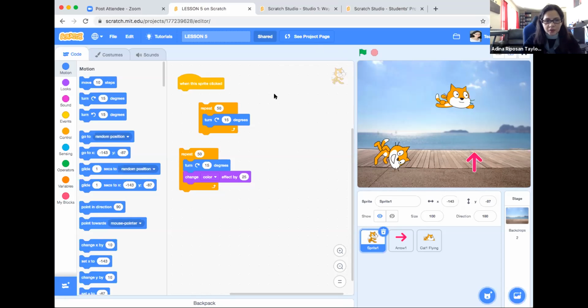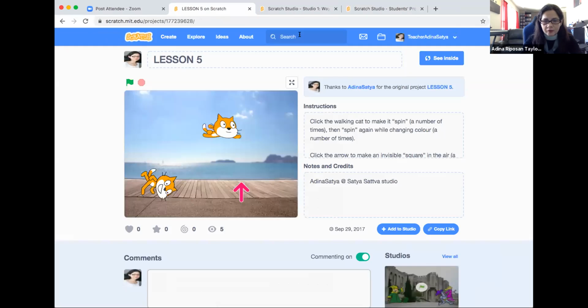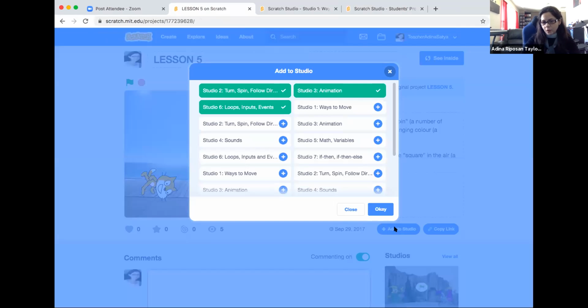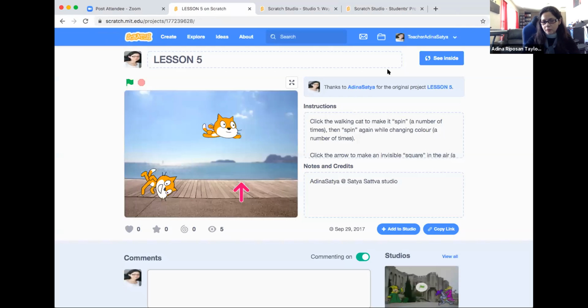How to add the project. On your project page, this is a project page, add to studio. Do you see my screen now? If you click on the project page, on the page where you write your instructions, at the bottom under the instructions and the credits, you see Add to Studio. When you click Add to Studio, it will ask you which studio you want to choose from, and you just choose students' work.